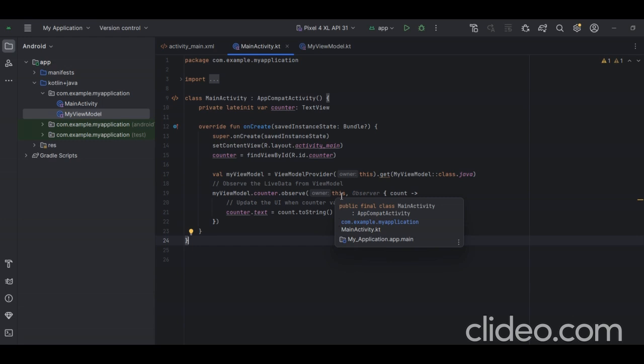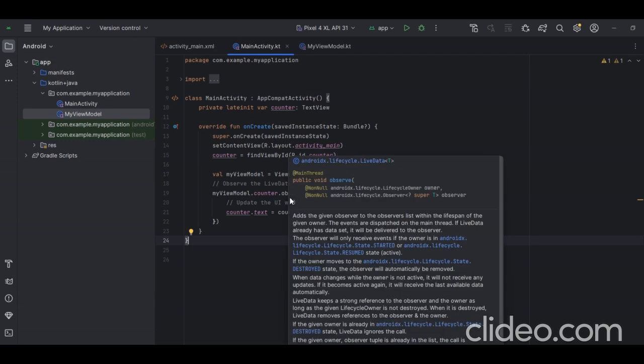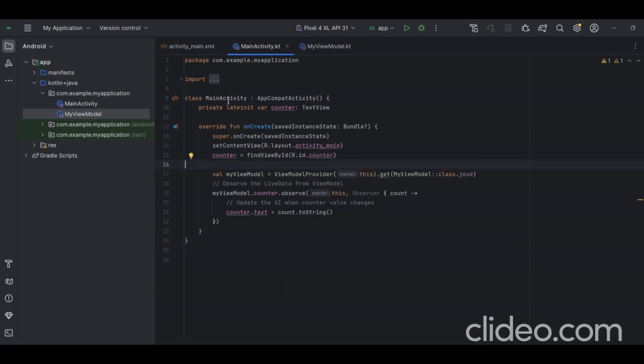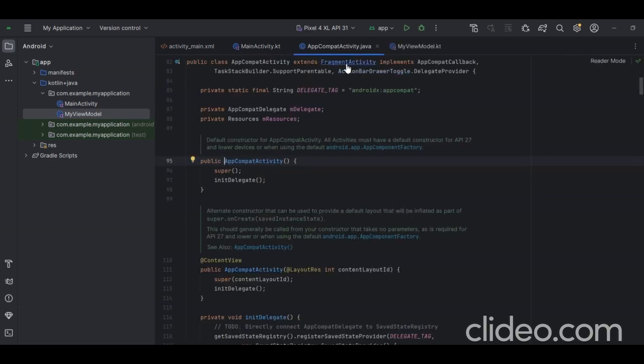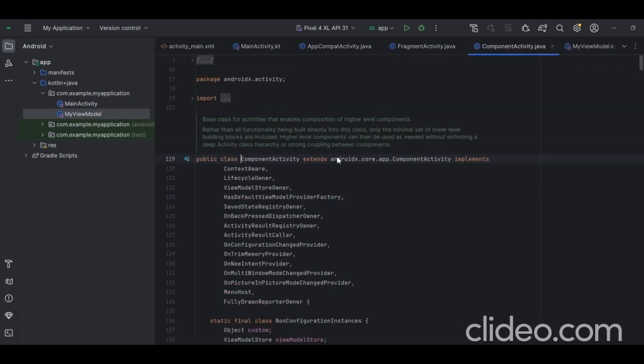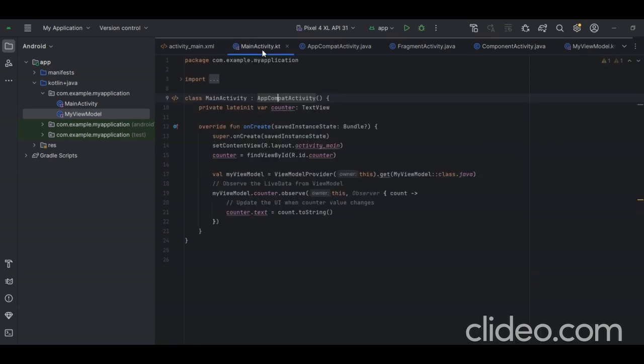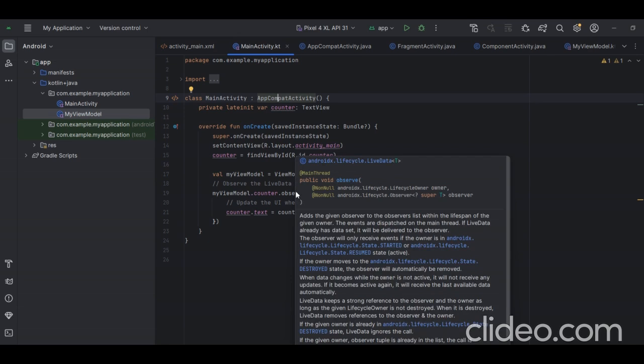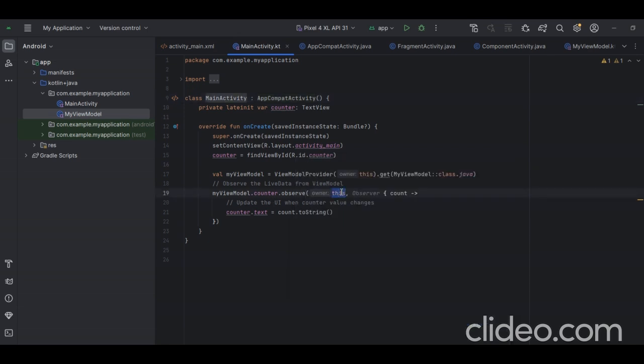This here means we are passing the main activity, but observe is asking for a lifecycle owner. Remember that main activity inherits app compact activity. App compact activity inherits fragment activity, and fragment activity inherits component activity. Component activity is actually implementing our lifecycle owner. So it is a hierarchy, and in the main activity we are not directly implementing that lifecycle owner, but our parent is implementing it. That's why we don't get an error here. When we pass this, we are passing the main activity, but internally we have already implemented the lifecycle owner, so that's why we are getting this one.